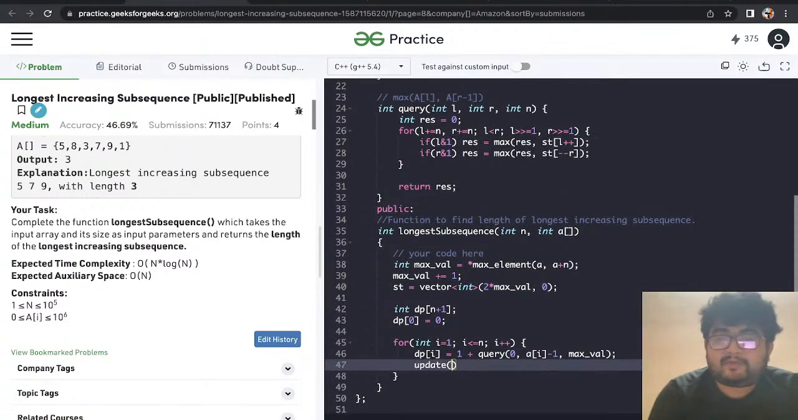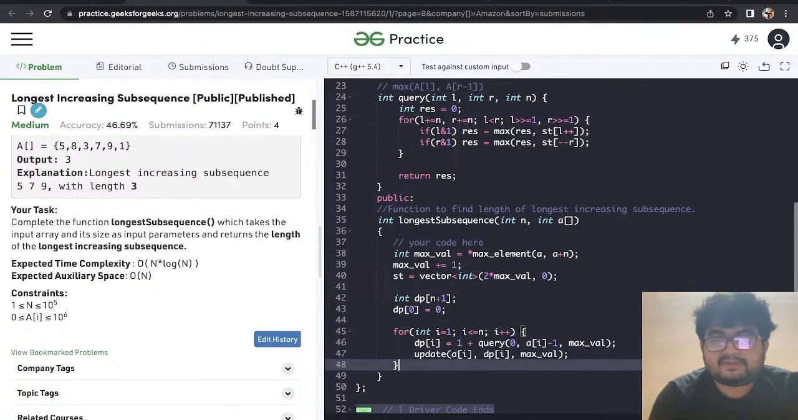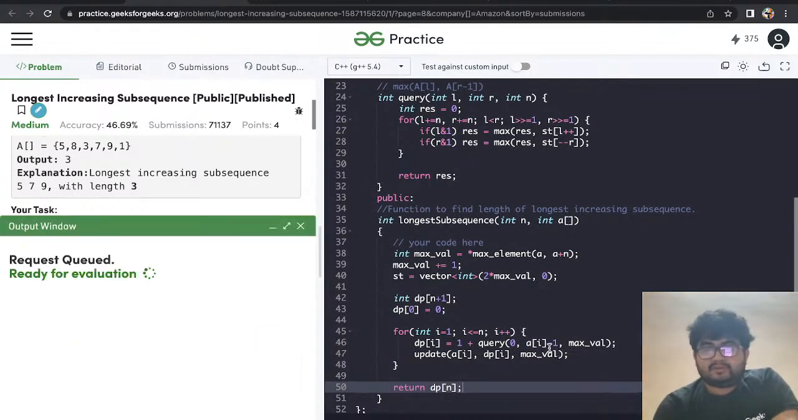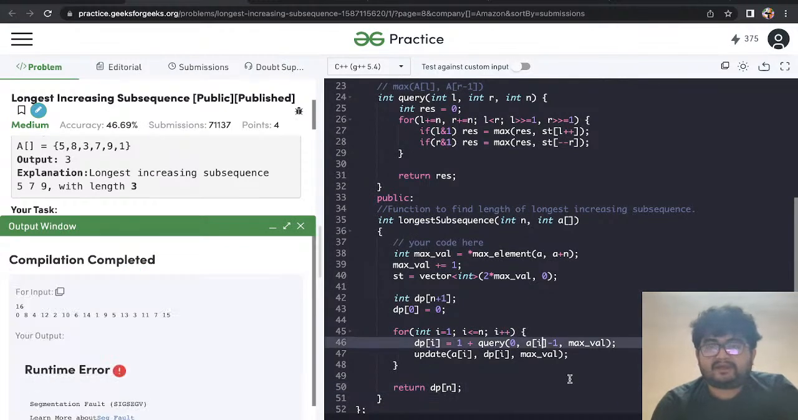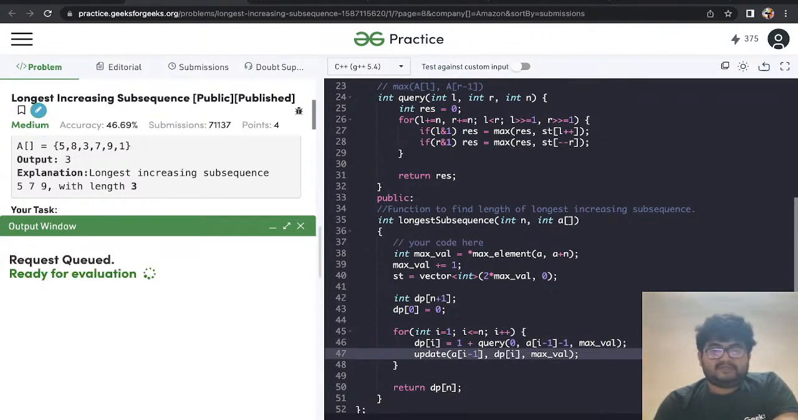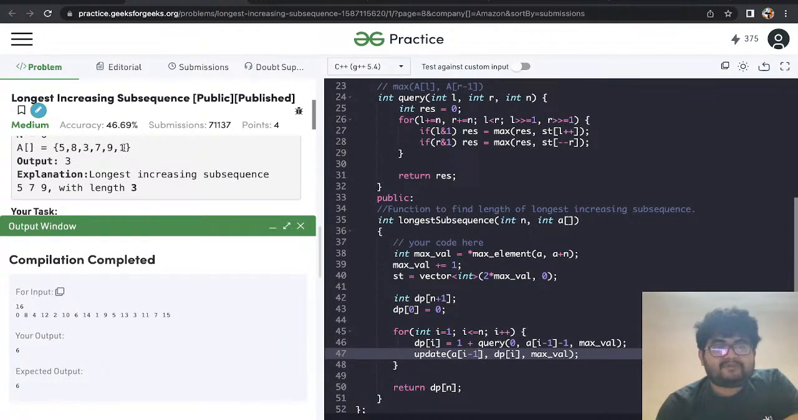And you will update now, right? You have to update on the segment tree. What is the index that you will update on? You will update on index a of I. What is the value that you will update? dp of I, and you have to pass max value, and finally you can return dp of n. I think we have to do a of I minus 1 here, right? A of I minus 1, and again a of I minus 1, because we are assuming 1 based index. So now this is giving 3, sorry, this is working fine.